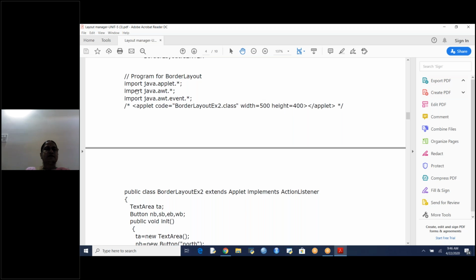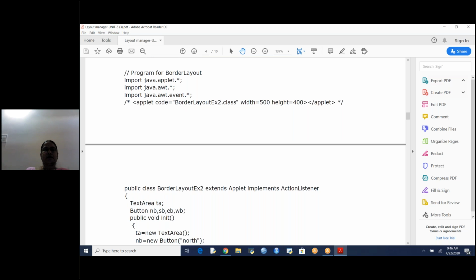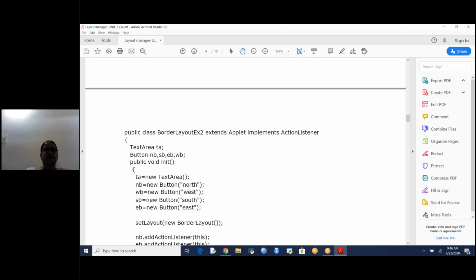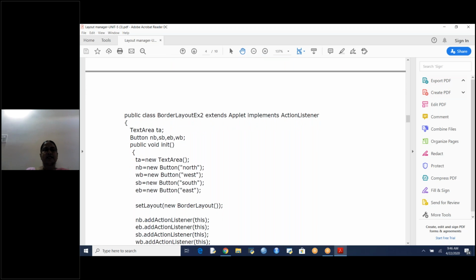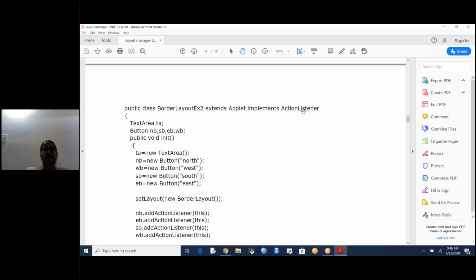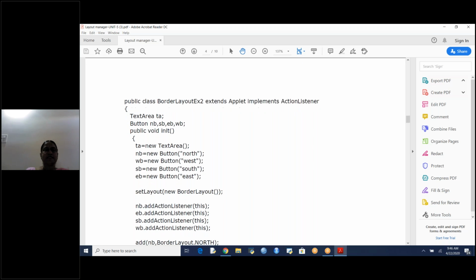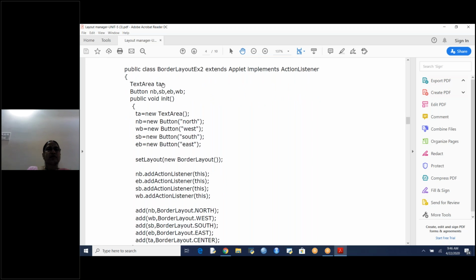See. So import java.awt and the other 2 imports, these 3 import statements are same, applet tag within the comments is same. Next, we are taking buttons now. That's why what is the listener we should take? Action listener. So this already you know, extends Applet and implements this one. Next, see. Now how many buttons I am taking? 4 buttons. And how many text area? Only 1. Text area I will set to the center part, and buttons I will add to the 4 borders of the applet window.